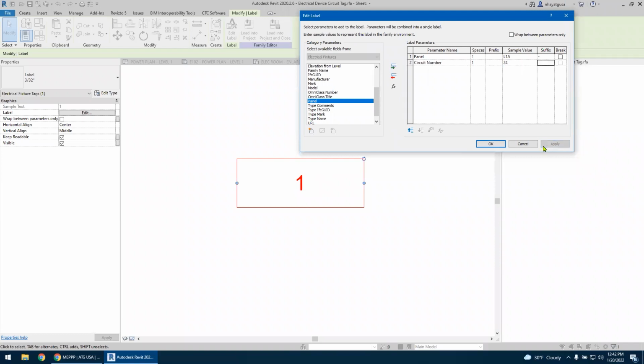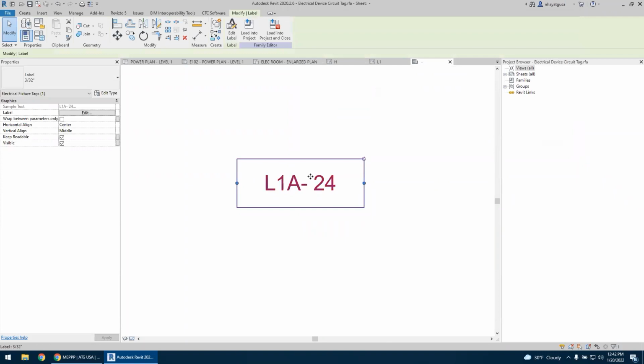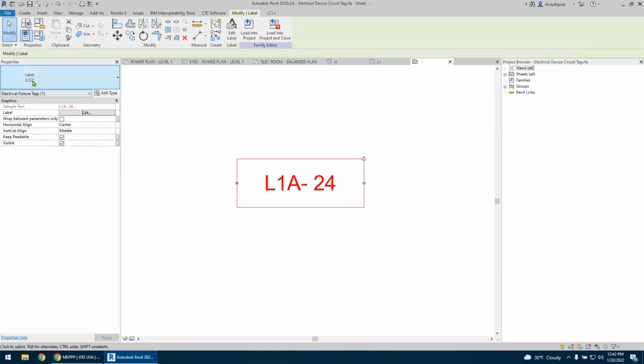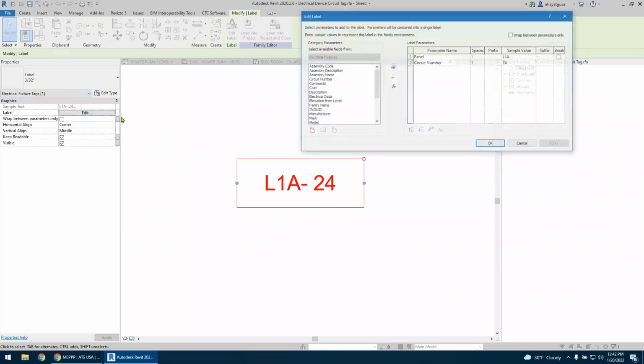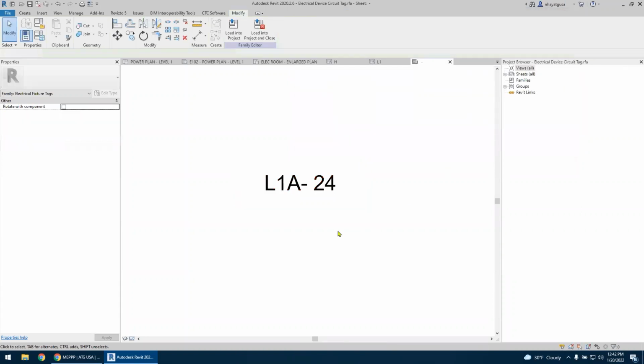So if I click apply, okay, there's my tag. It shows me my panel, the dash, and the circuit. All right. So now I fixed that, right? All I did, real simple, was come in and edit the label of this tag. Now, most tags in Revit are that simple. You can get real fancy if you want. The mark, comments, anything else that's a data field you can pull in over here, you can do that. But for this tag, just tagging receptacles, all I want is that.